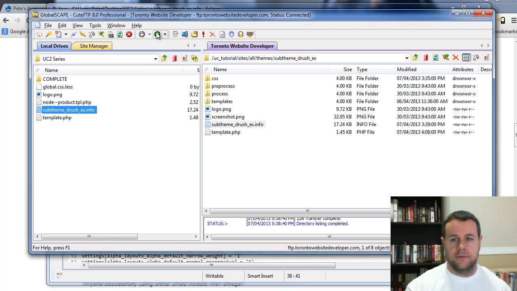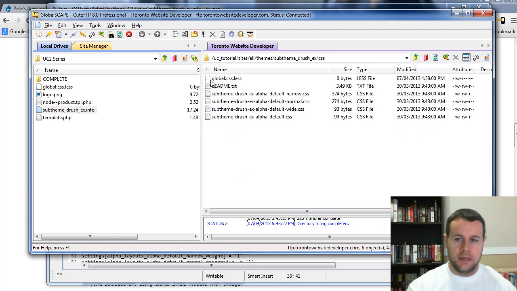So I've got my info file. Go ahead, upload that. It's going to tell me that I'm overwriting the file, no problem. And then that's in there. If we go into our CSS folder, you'll see that I've already got global.css.less. That's because I've created this.